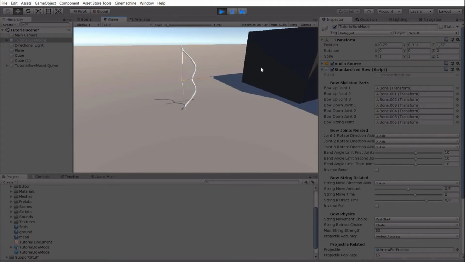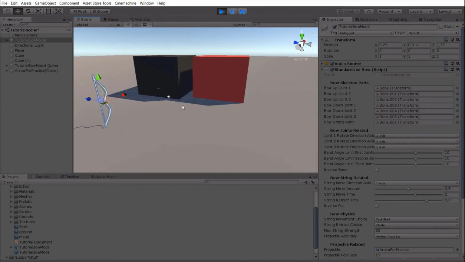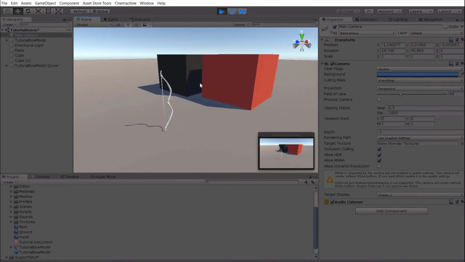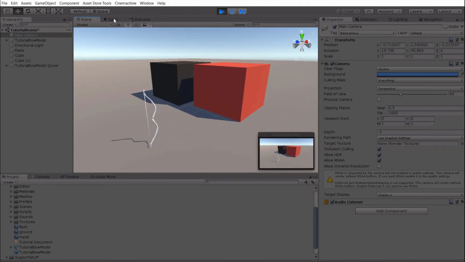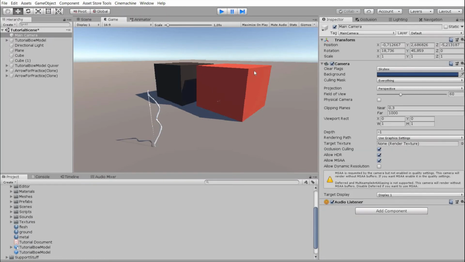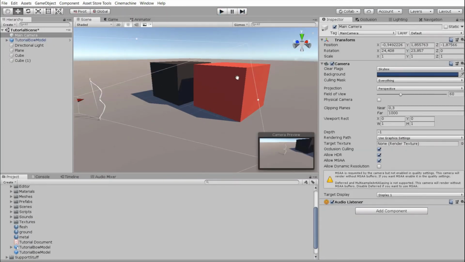Okay, first one is the metal. Okay, let's open up the scene. And let's shoot the flesh. As you can see, the colliders are correctly working. Okay, this is it for the standardized bow, standalone version.